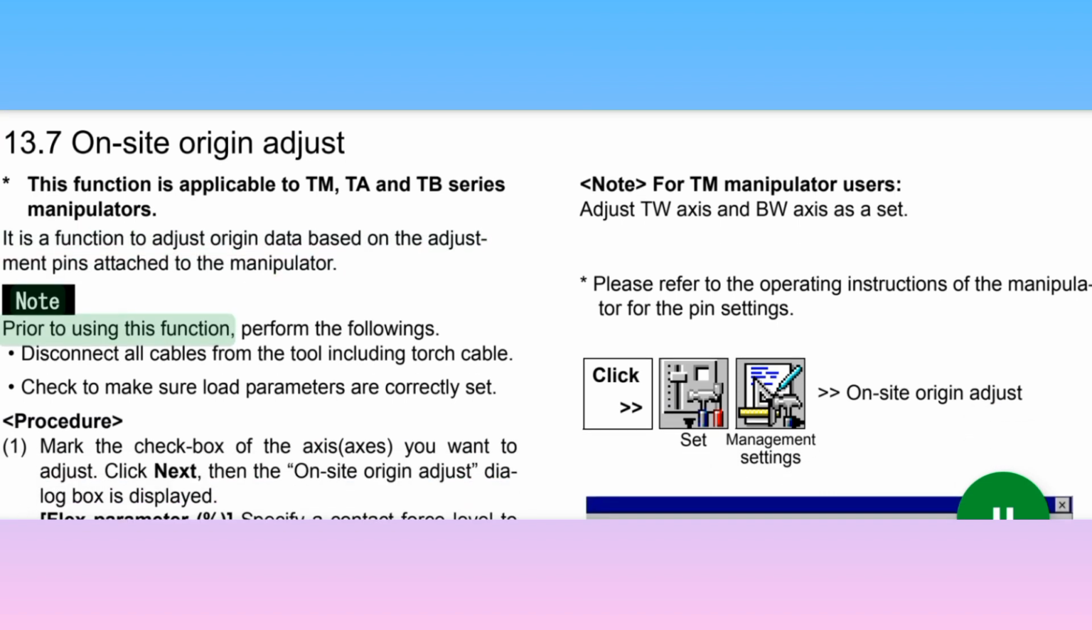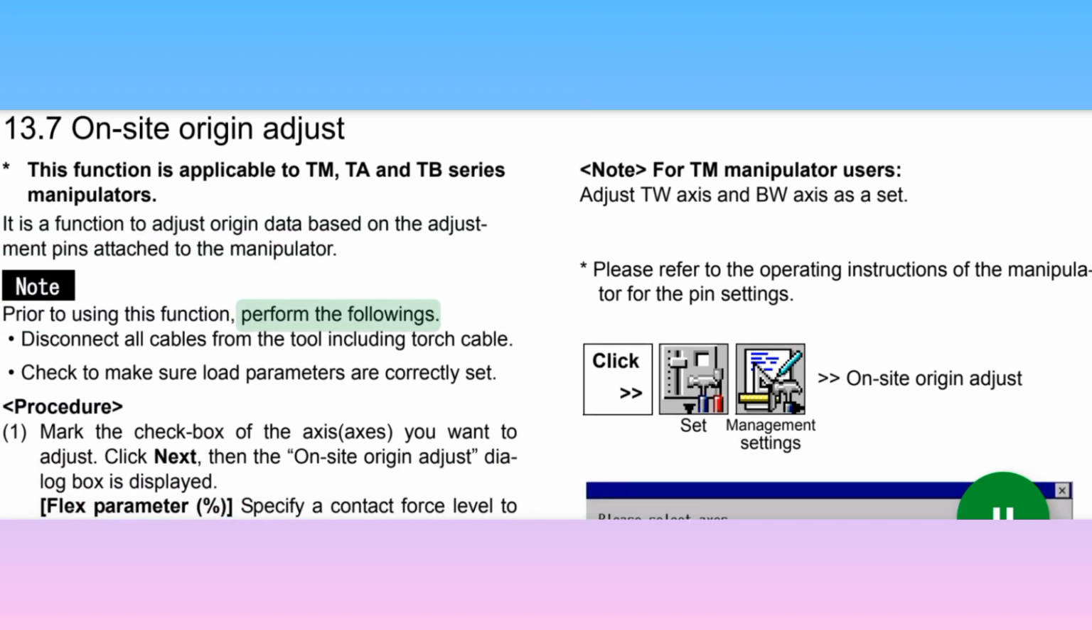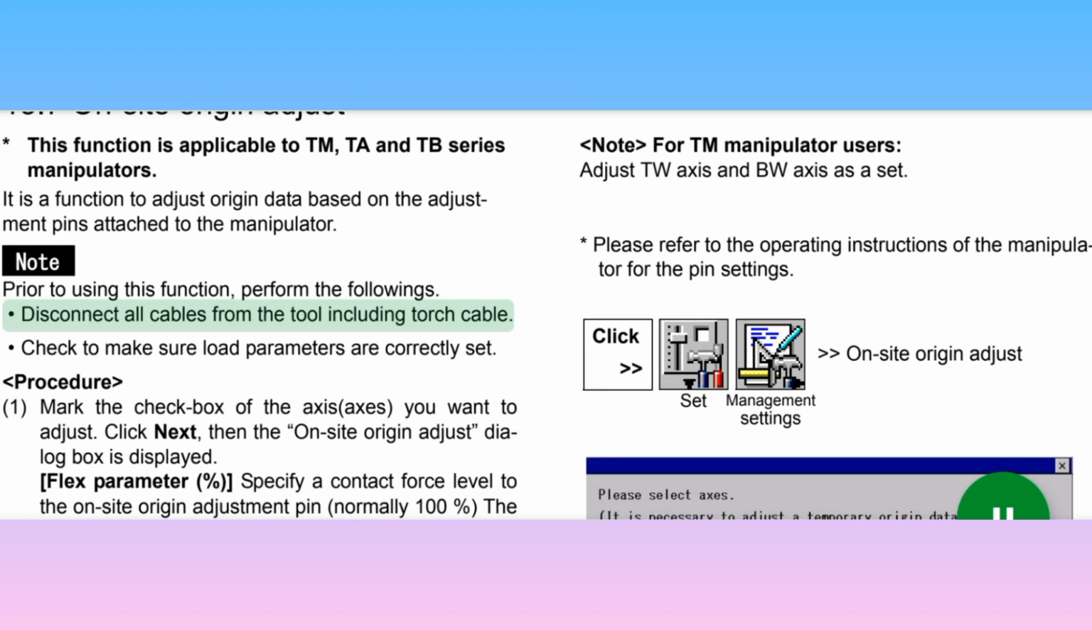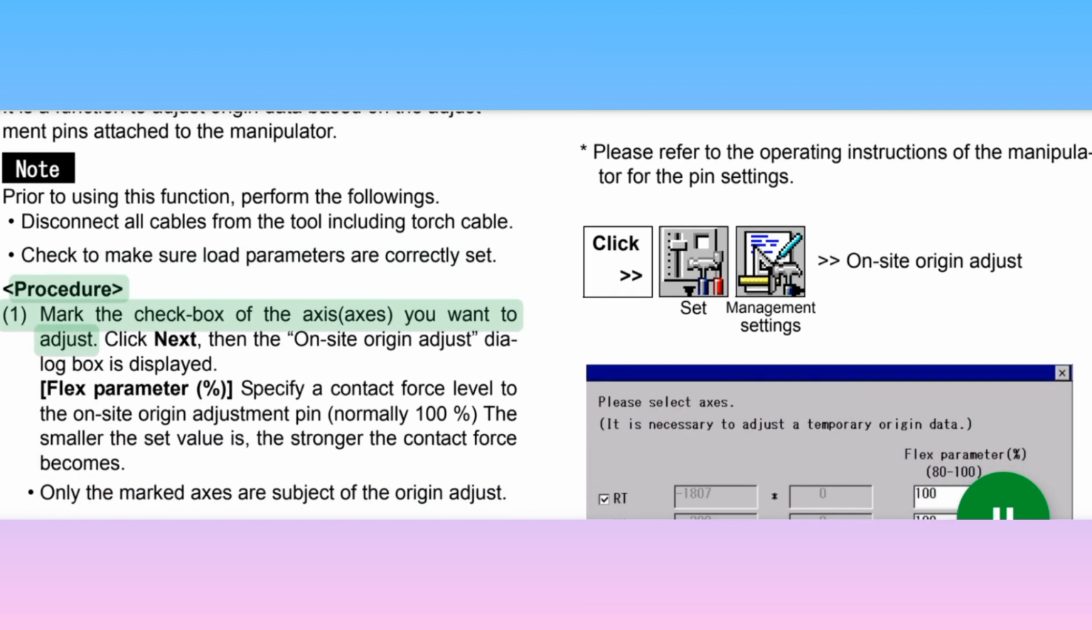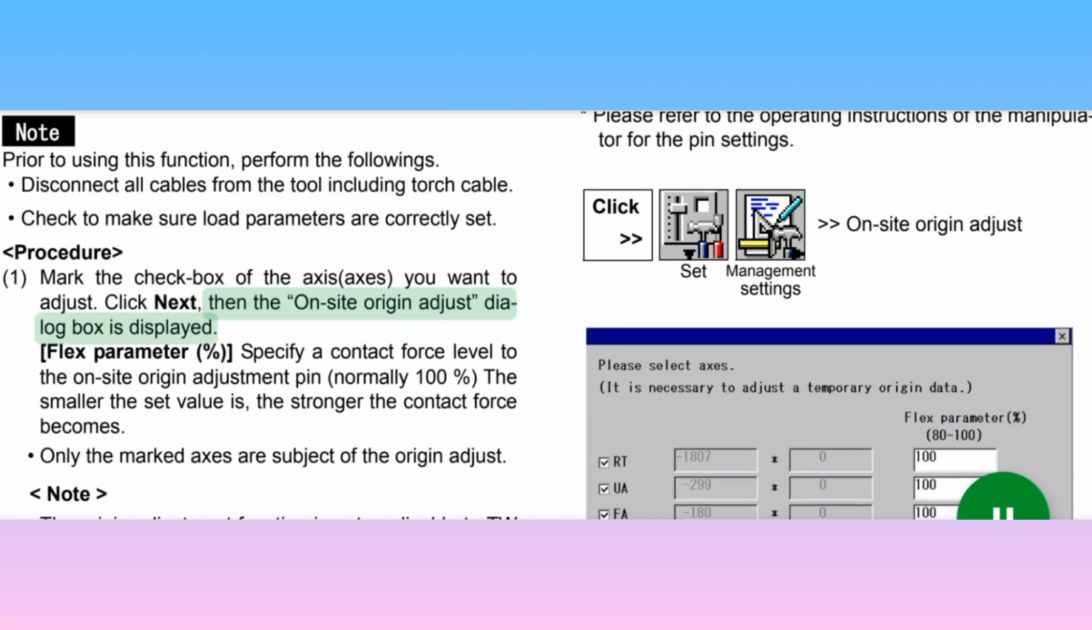Note: prior to using this function, perform the following. Disconnect all cables from the tool including torch cable. Check to make sure load parameters are correctly set. Procedure: 1. Mark the checkbox of the axes you want to adjust. Click Next, then the On-Site Origin Adjust dialog box is displayed.